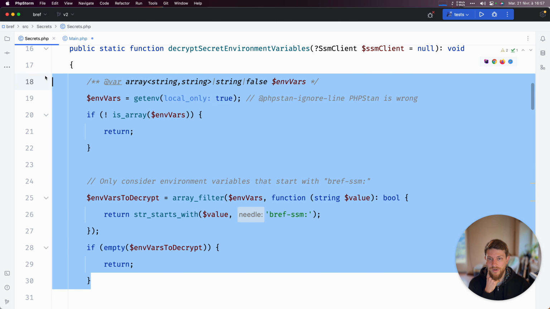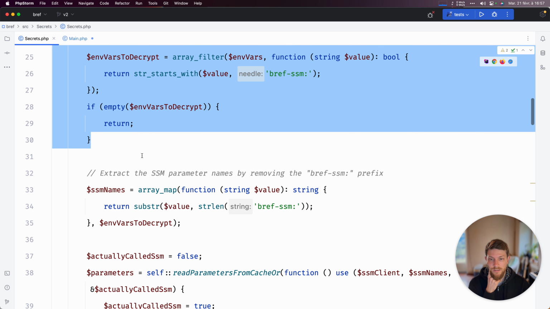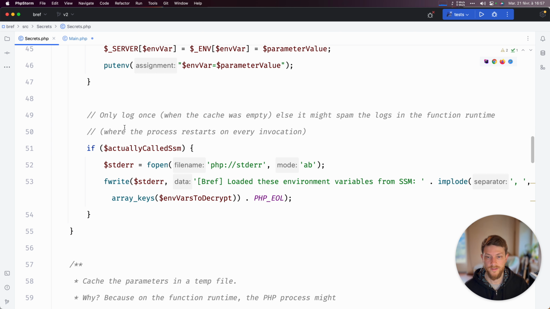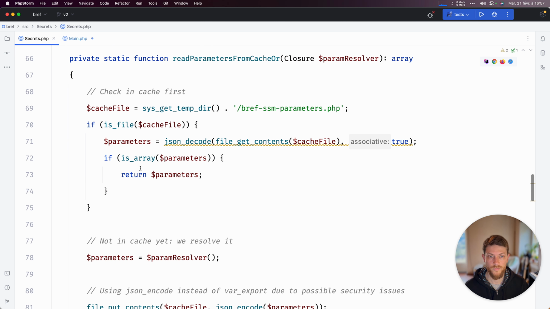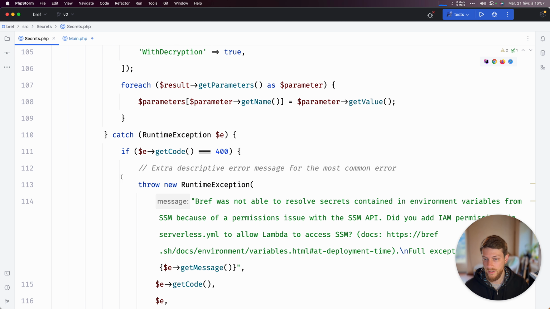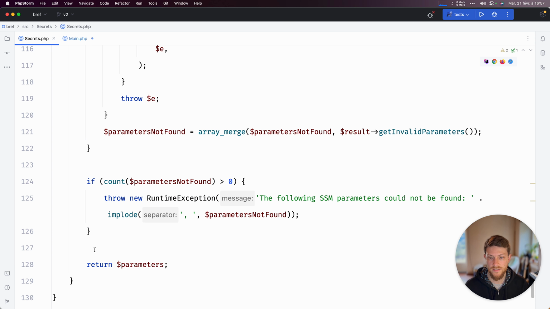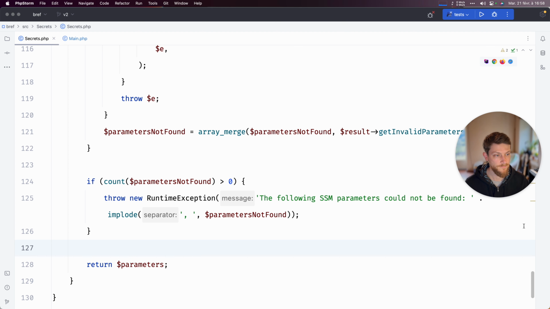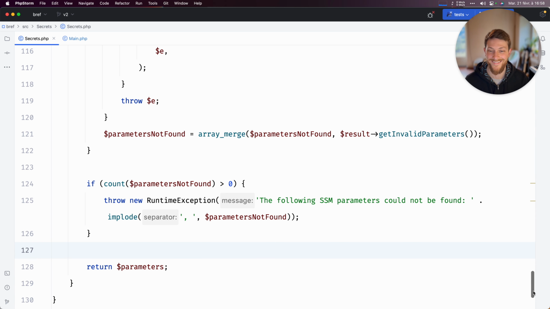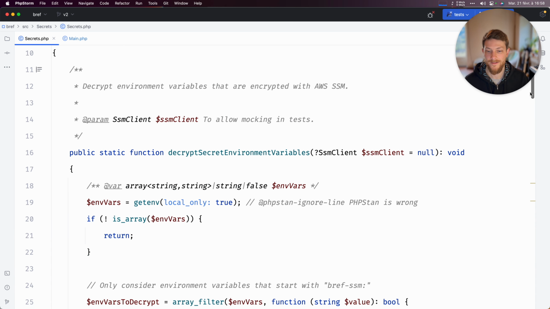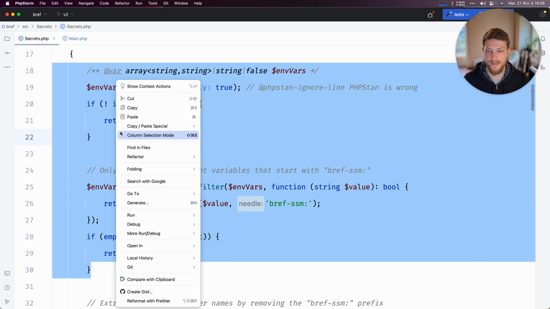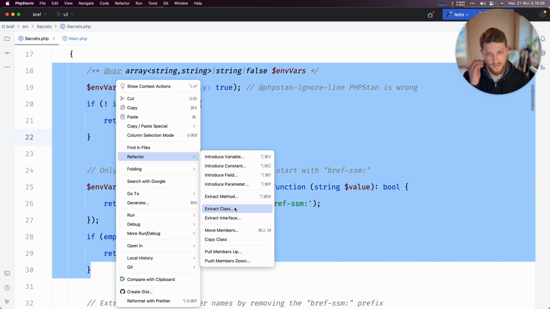That needs to stay in Bref. And the rest, we have a lot of logic here. That's the part that decrypts or actually calls SSM. We have quite a bit of code, actually, like 100 lines. And we have the tests. So let's put it here. We could probably have that extracted. Let's say I will extract that into a method.